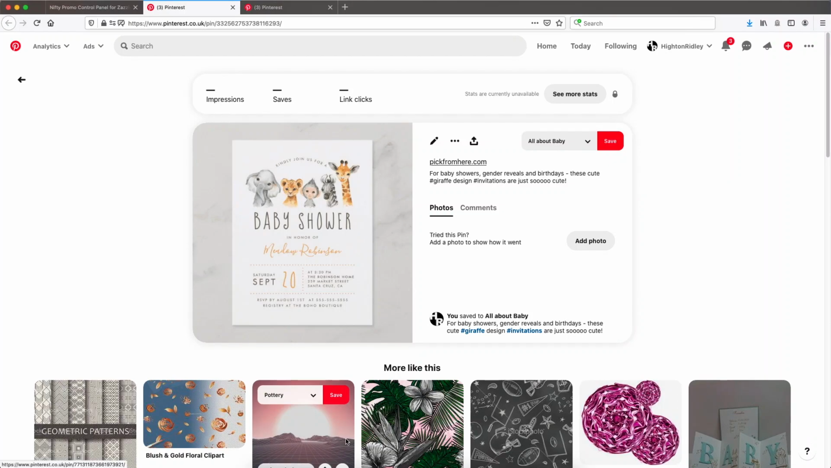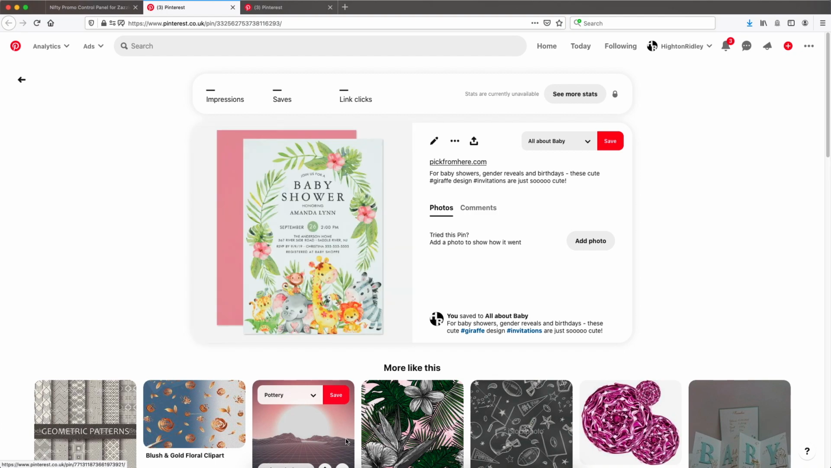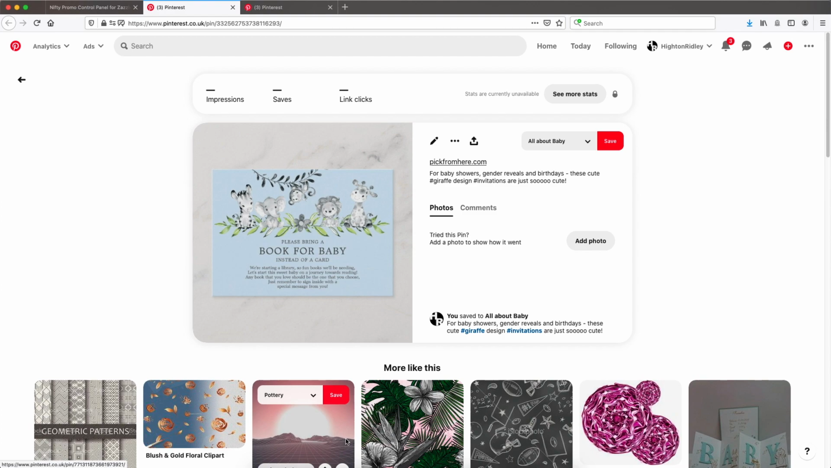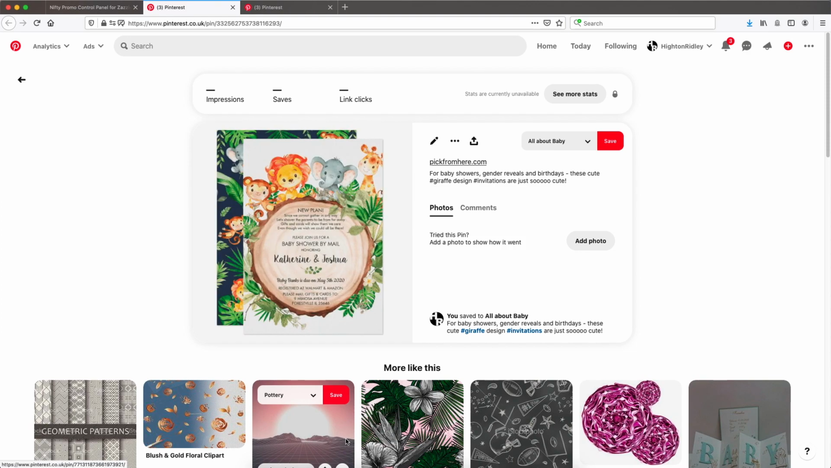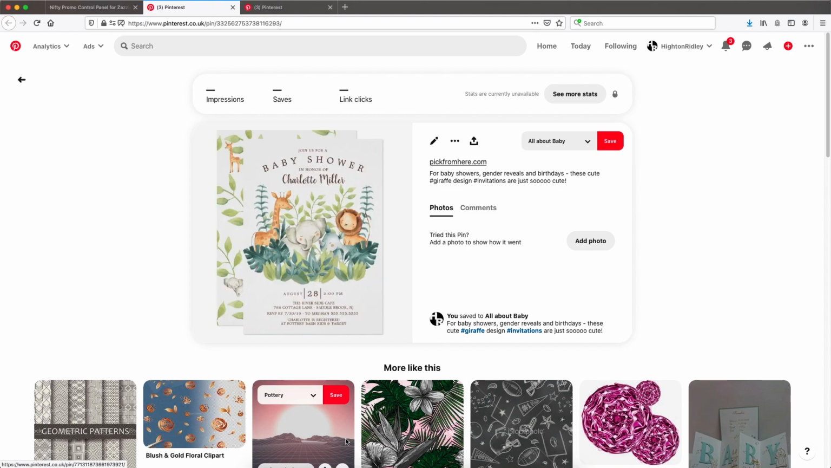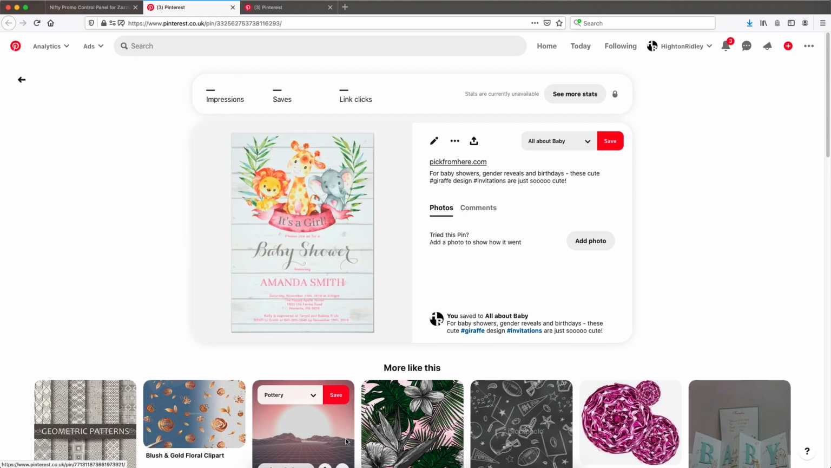Hi, and welcome to this video tutorial showing you how to use the Speedy Pinterest option in the Nifty Promo control panel to quickly create pins on Pinterest for animated GIFs. Right now you're looking at a pin that I made, and this is the one that we'll go through the steps to make in a moment.